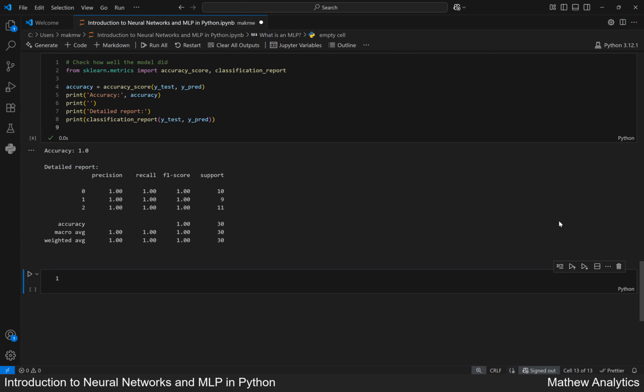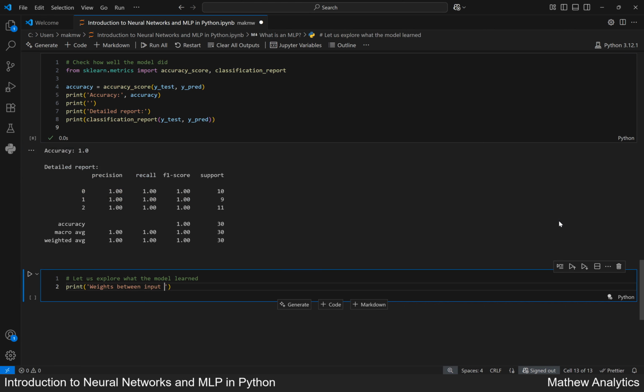Neural networks learn using weights and bias. Let us peek inside. First, let us describe what we are showing. We print the weights between the input layer and the first hidden layer. The weights are like how important each input is for each neuron.